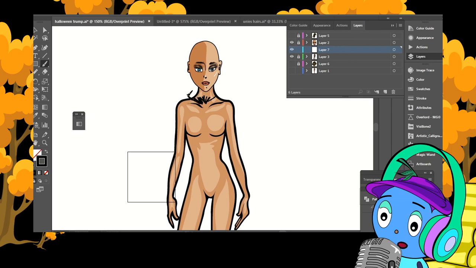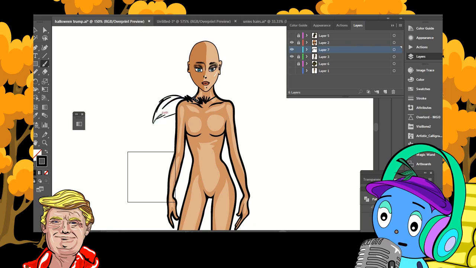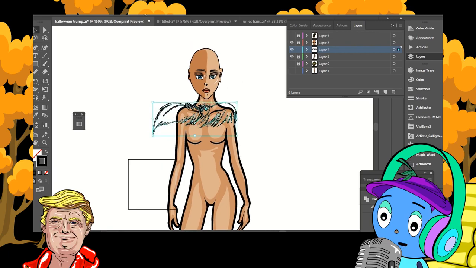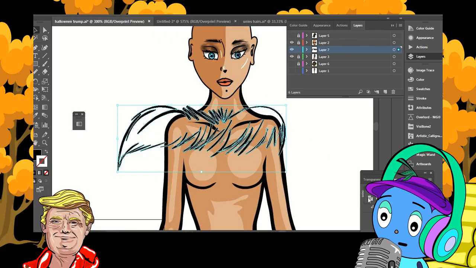To be honest, I want to make Trump's hair as fur covering the shoulders. The lines here are for the fur layer. Strokes in Illustrator can be shapes if you go to Object and choose Expand.